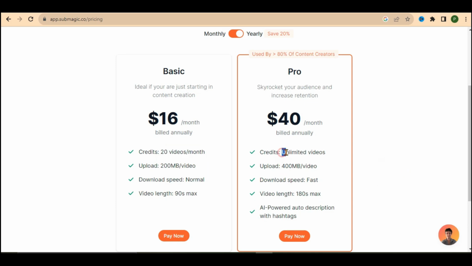Which means if you generate captions for 80 videos, each video will cost you $50, and the price will reduce with an increase in the video count. Plus I will tell you how you can get even more discount. I highly recommend the Pro plan because it lets you caption unlimited videos and also you can upload longer videos with a better upload speed.